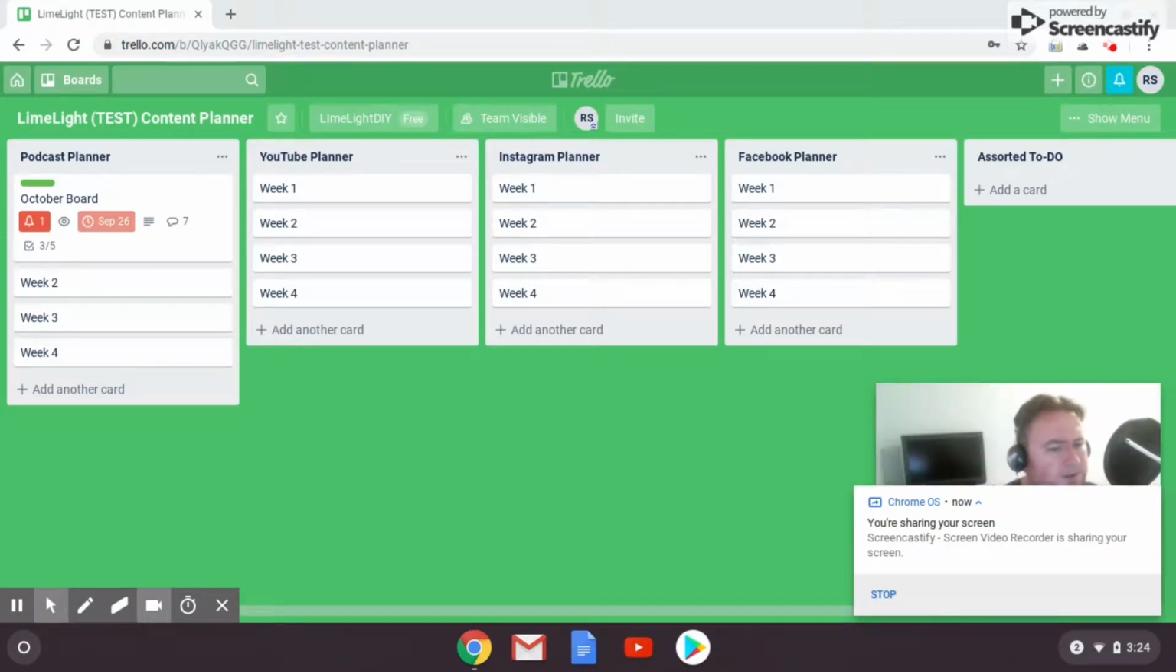All right, jumping over here onto the laptop, you can see I've got this board set up already. It's called LimeLight Test Content Planner. This is the desktop version of Trello, which, by the way, you can get at Trello.com. This is a reasonable facsimile of what the actual LimeLight content board will look like. The way it's set up right now is I've got these lists that you see up here. These are called lists, by the way. I've got Podcast Planner, YouTube Planner, Instagram Planner, Facebook Planner, and assorted to-do items.